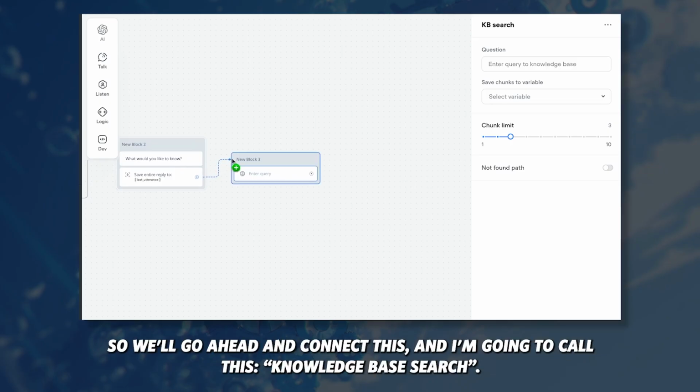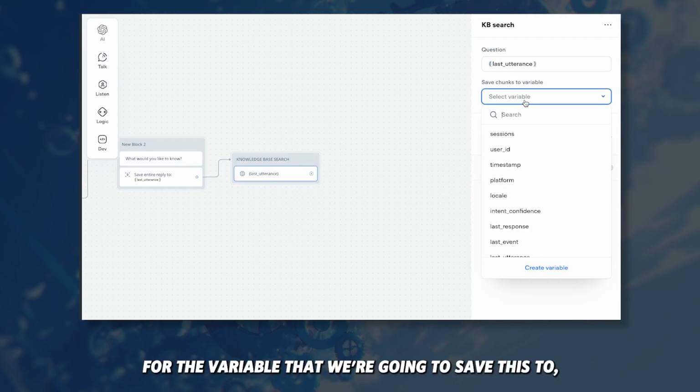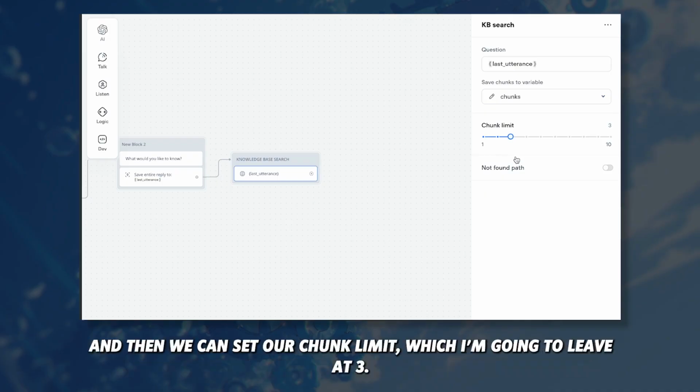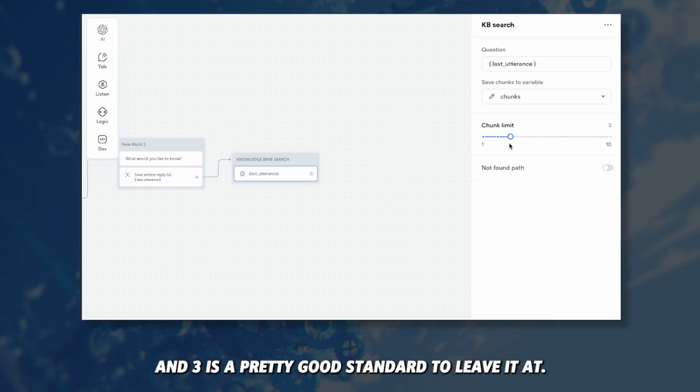So we'll go ahead and connect this, and I'm going to call this knowledge base search. Then for the question, we're going to write last utterance for the variable that we're going to save this to. This is a pre-made variable called chunks that VoiceFlow set up. So we're just going to go ahead and use this variable, and then we can set our chunk limit, which I'm going to leave at 3. Now the chunk limit is how many pieces of information it will pull back from the knowledge base, and 3 is a pretty good standard to leave it at.